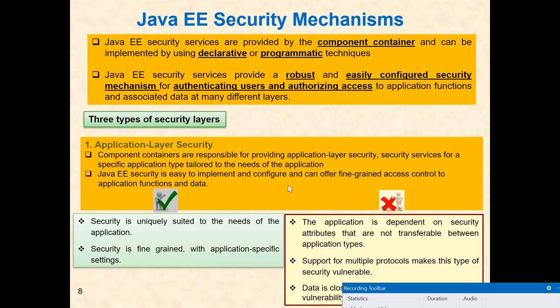Once you have implemented application security, because we configure certain attribute parameters, you can't use them in a different application. All these attributes are very specific to a particular web application, so that could be one of the weaknesses. And if you want to use different protocols, this opens up a security vulnerability.